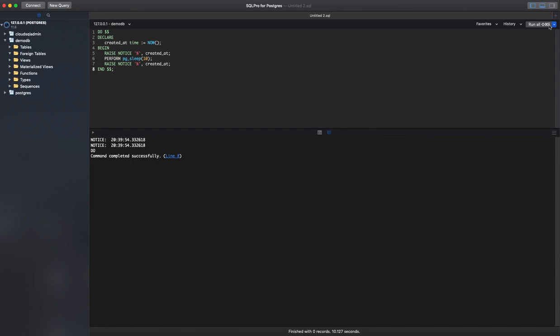But when you execute this, we can see that the whole block is executing at the same time. It's not doing this and then waiting 10 seconds and then printing this out. Both of them are printed at the same time. So that shows that this whole block is being executed at the same time.